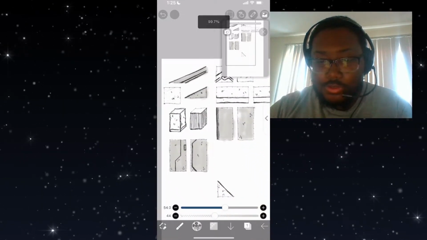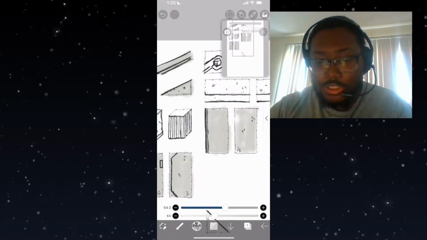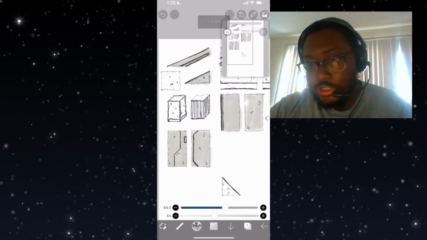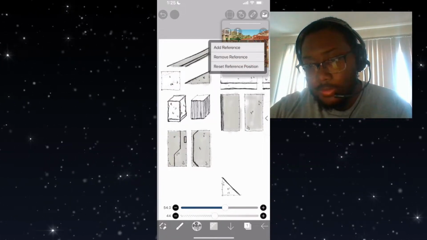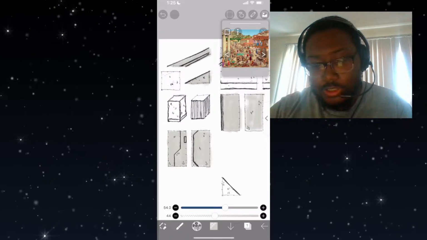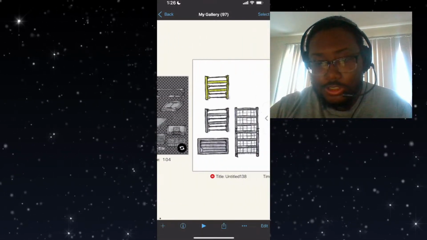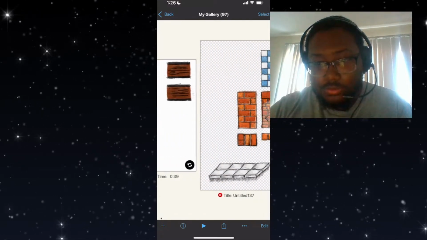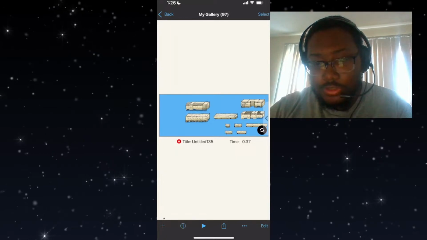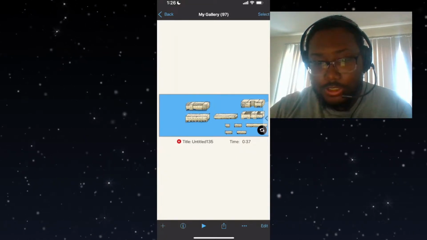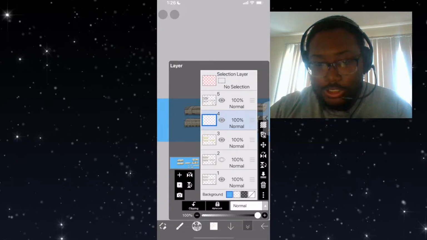Alright. So I have a few different color schemes I had gone with these. Let's see, can I go back real quick? Just gonna go back to my gallery. So here you can see these kind of right here. I have some that have already been painted.